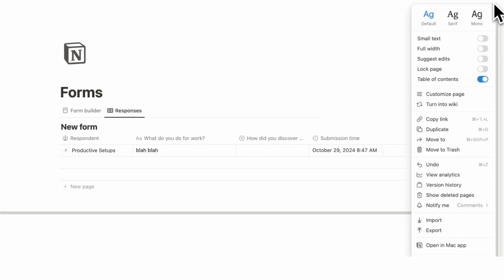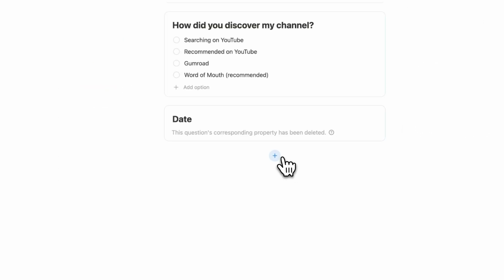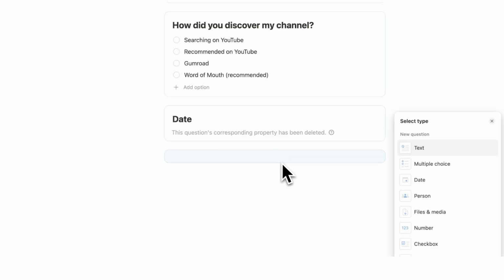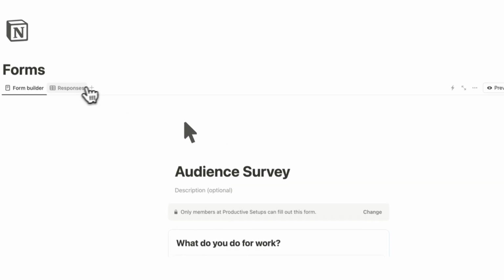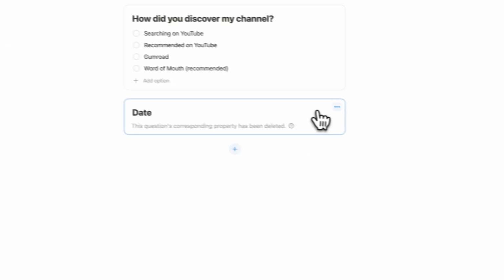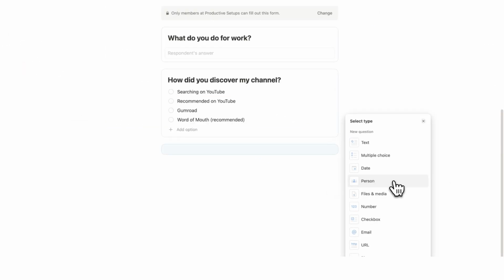I'm just going to go up here and change this to full width. So a setting to bear in mind is if you add a question, you can't then delete that property here in the responses. All right, so I'll just delete this here. We also have the person property, which is what it sounds like, which person filled this out.